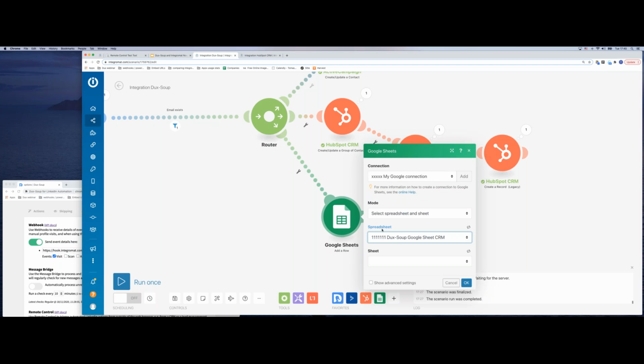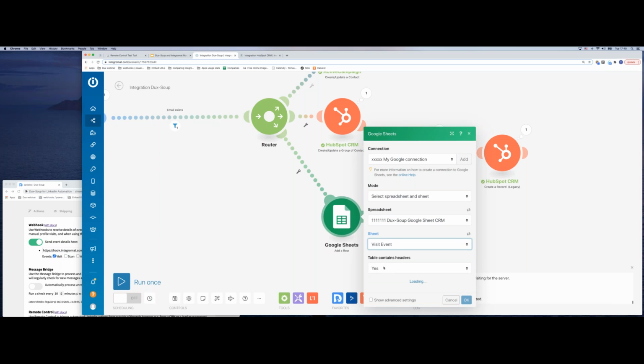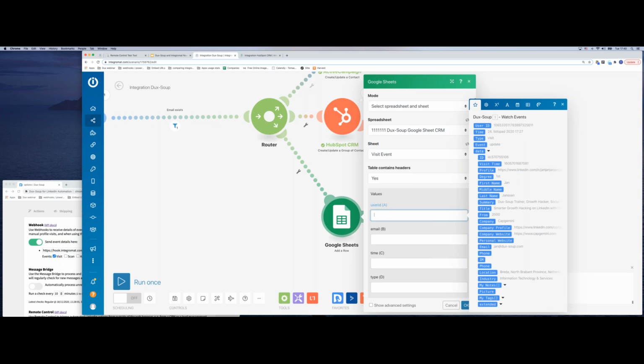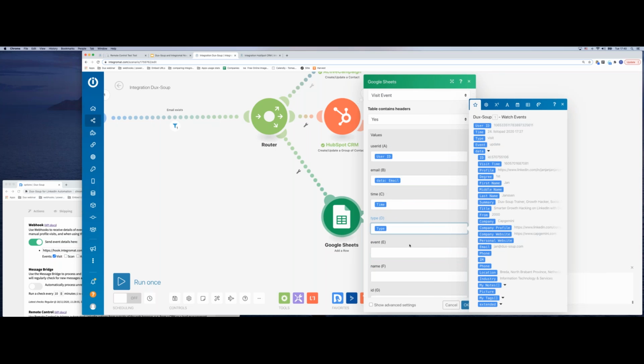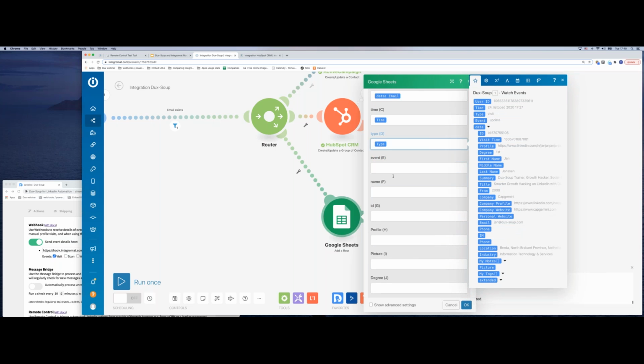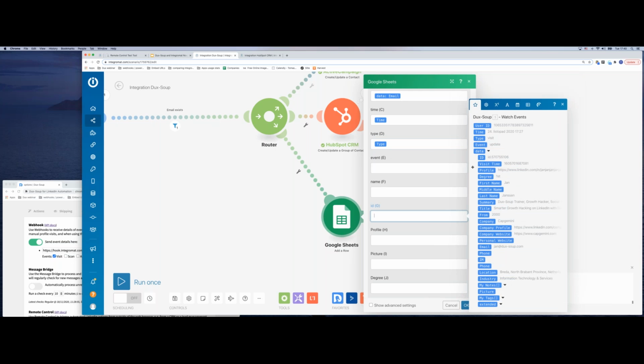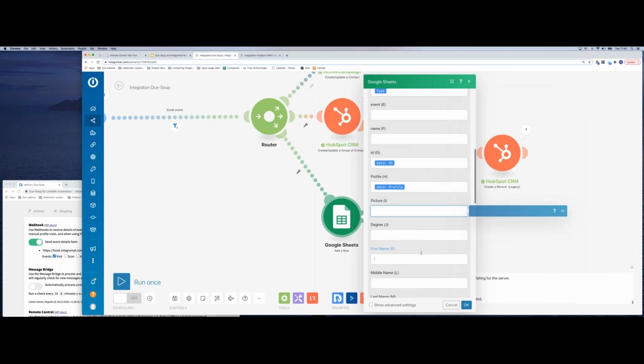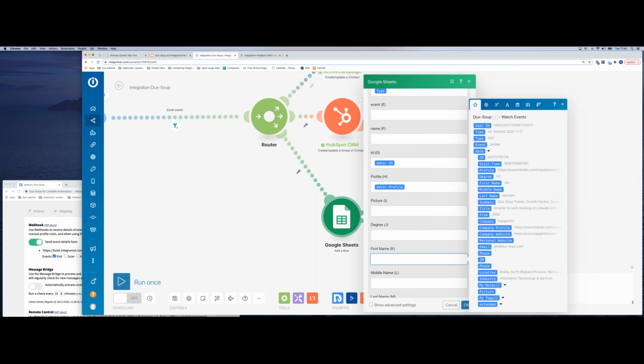Now I have this spreadsheet called 111 dux-soup Google Sheet. We will save visit events. Table contains headers. It's fine. And I'm mapping all the data fields: user ID, email, time. I can map also type, other stuff. Important is here, let's say ID, profile, picture. I don't have picture there. Degree, okay, first name, this is important.